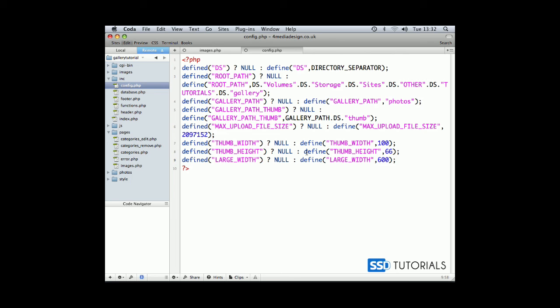Okay, so we've got our config file ready. Now we can go back to our images, and in the next video we're going to use some of those constants in order to provide the paths to our images and so on.